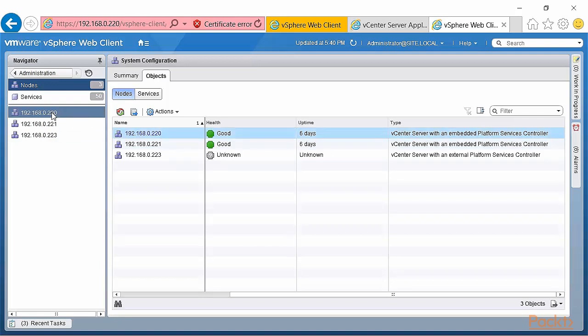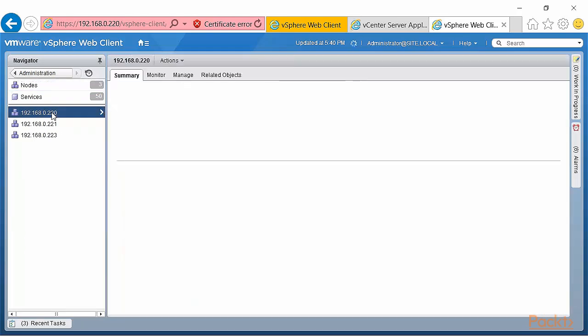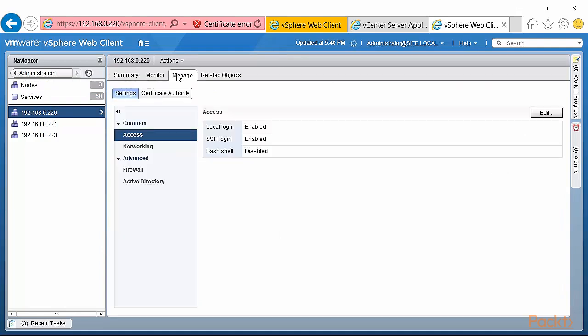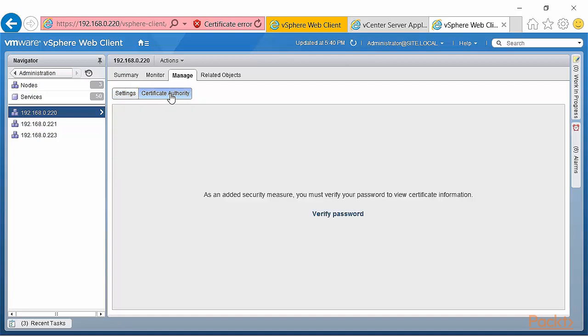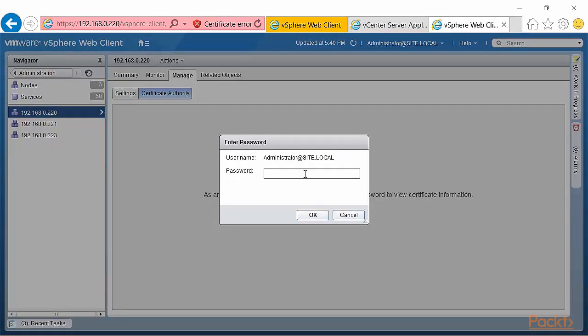Now, if I look at 220 from a different perspective, from a manage perspective, you can see that all the other options are available, such as firewall, Active Directory, and so on. But another one that comes up is certificate authority. So let's click on the certificate authority tab. I verify the password. So I'm the administrator at site.local, site.local being the domain that this embedded platform services controller is actually doing. So let me key that in.